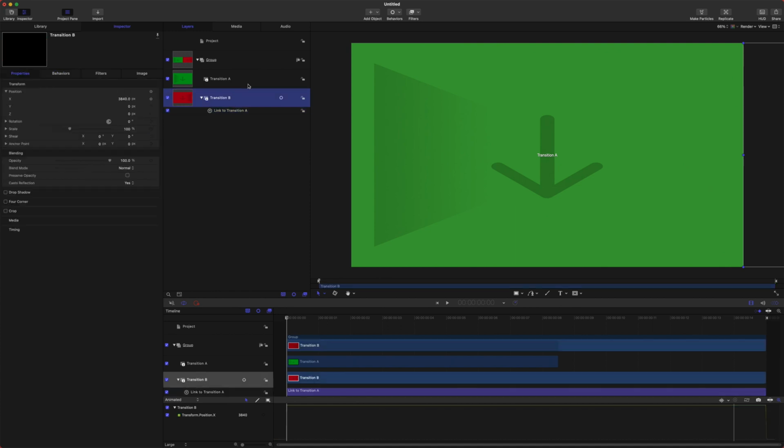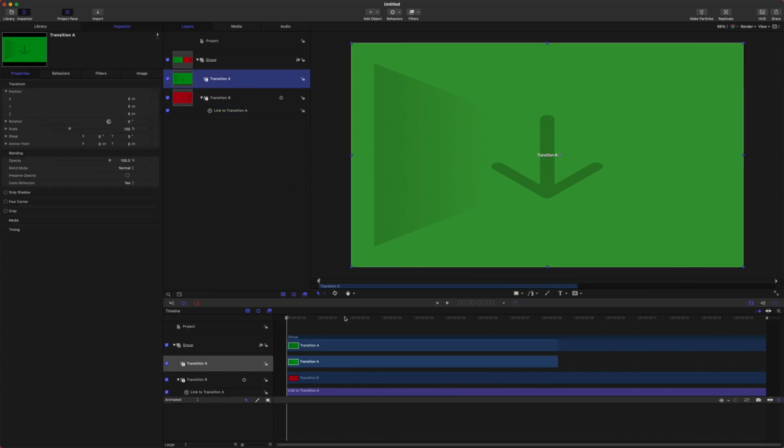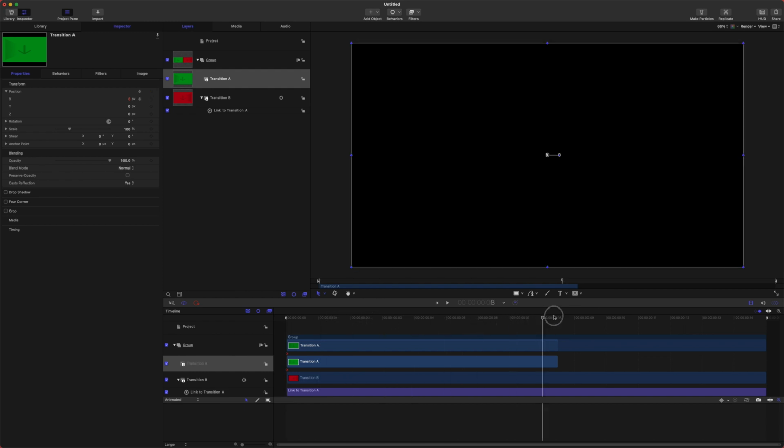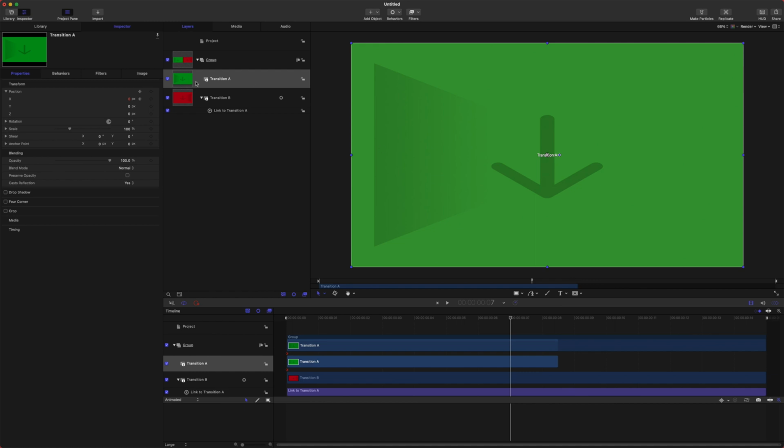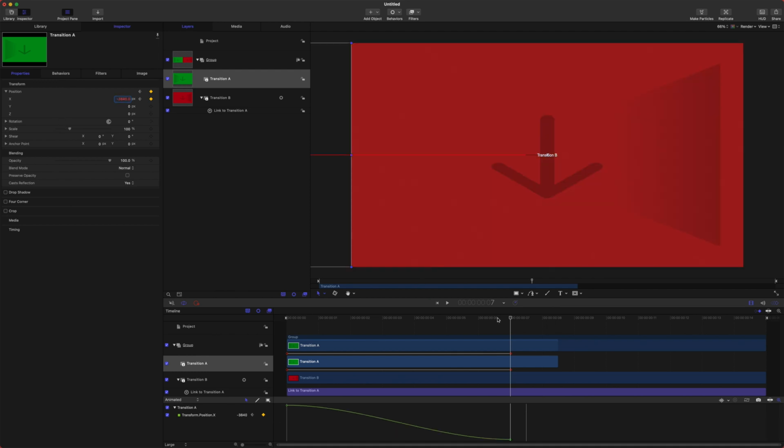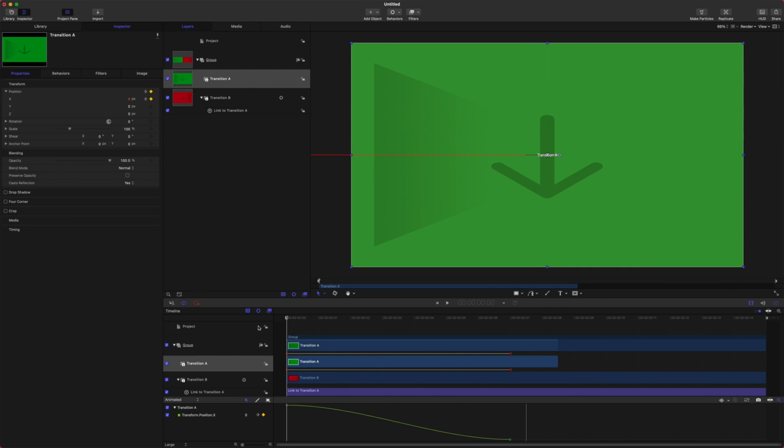From here, we can actually get into some of the animation values. So let's go ahead, take transition A. We are going to find the X position here. We'll add a keyframe and we'll go right to before transition A disappears. And we're going to add another keyframe. And then we're going to set the value here to -3840. And that will push it right off to the side.